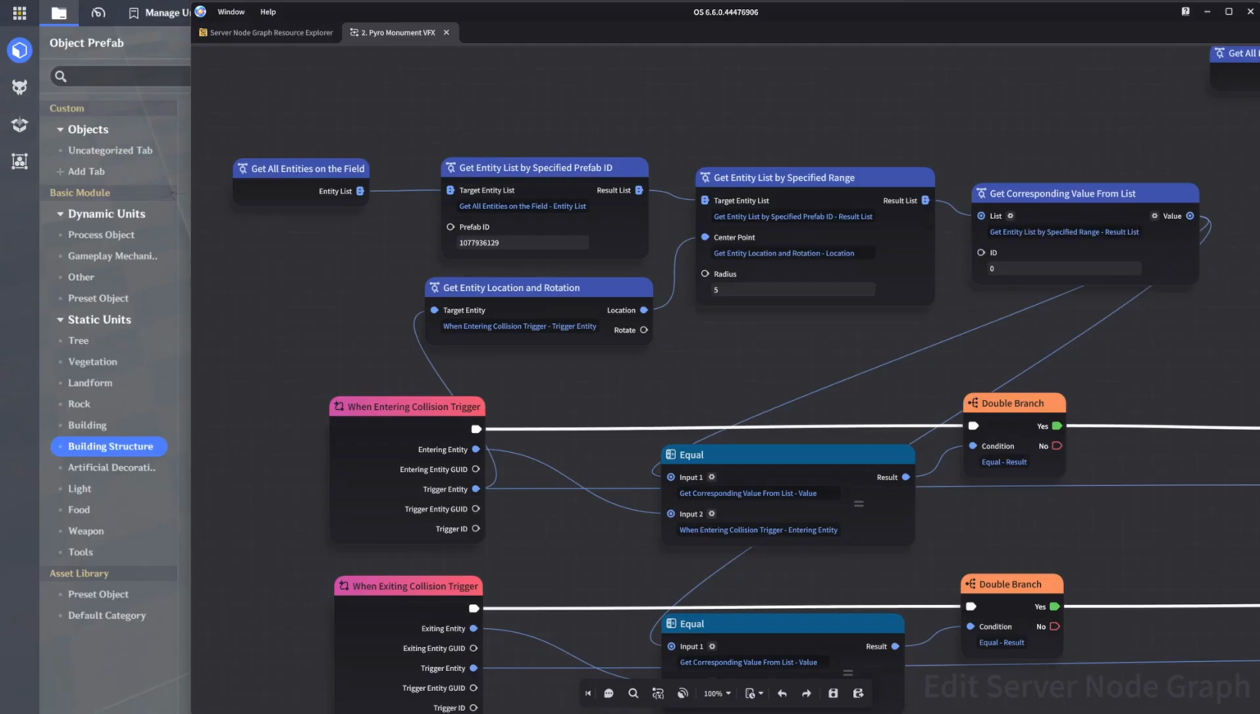Let's start by creating a when entering collision trigger node. Then connect entering entity to input 2 of an equal node and connect the result to a double branch. This part checks whether the entering entity is the pyrostone. The double branch will only resolve to yes when the pyrostone is nearby.